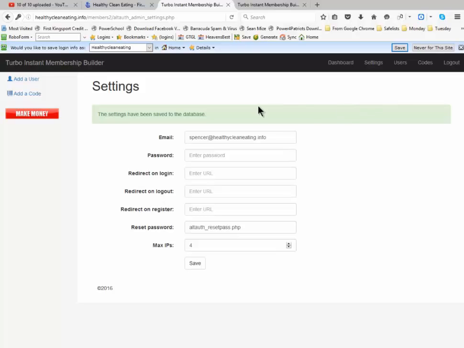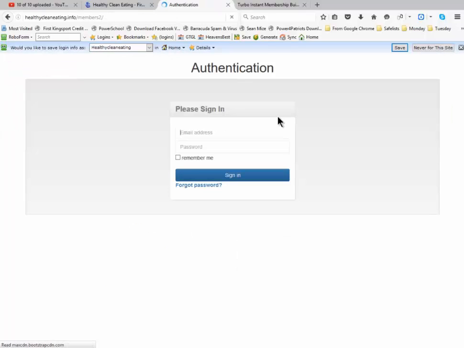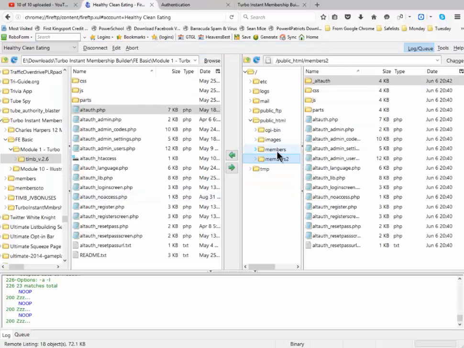All right, so now both membership sites are set up as far as being able to access them. There's no content in either one of them, but both of them are set up. So now I'm going to log out of this one. And we're going to go back to the members area, the first members area, and we're going to look at some of the changes that it made.